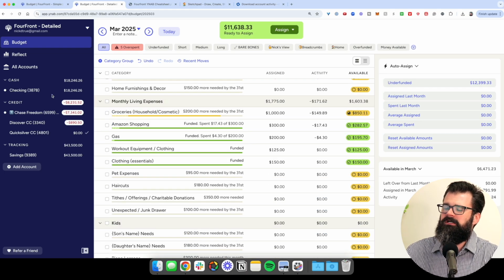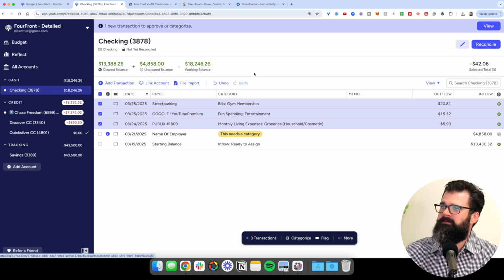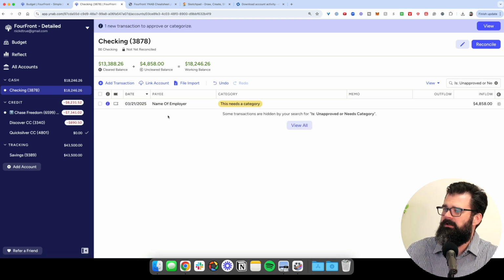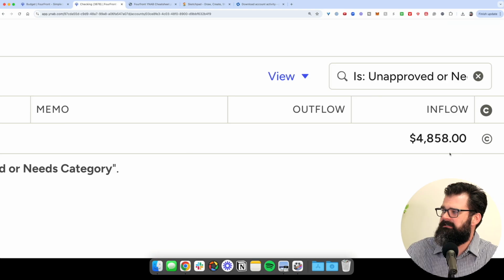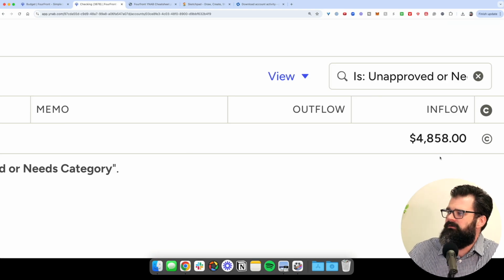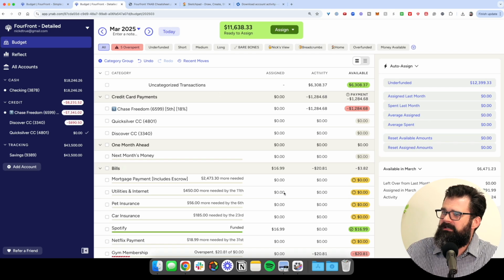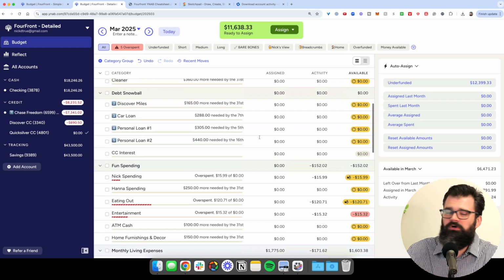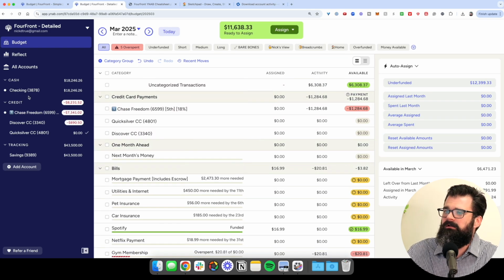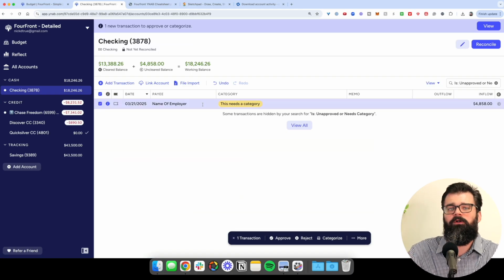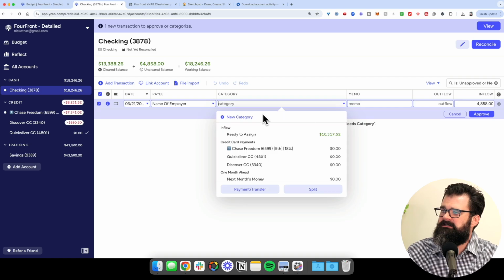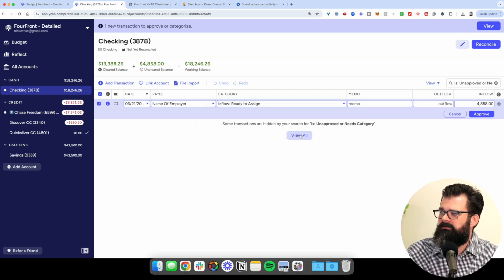Let's take a look at the checking account because I do want to show you one here that's a little bit different. If I hit this blue header here, you're going to notice that there's a deposit coming in of $4,858. And in the payee, I just put the name of the employer. So this is your paycheck. Now you'll notice in the budget that we have not actually put any income categories in here. That's because in YNAB, all of your income goes into Ready to Assign. And so in this case, the category is Ready to Assign.